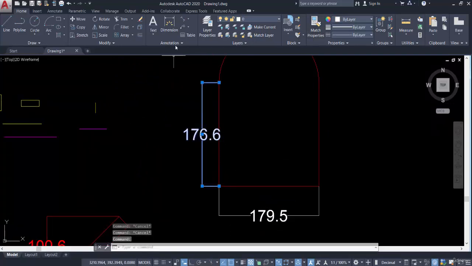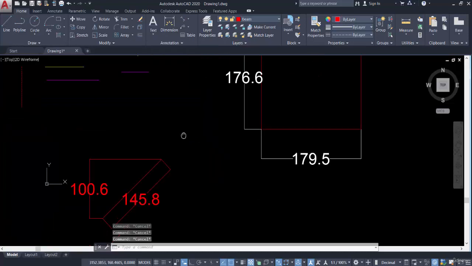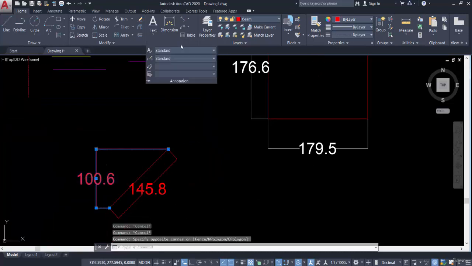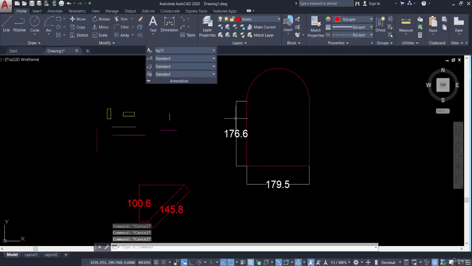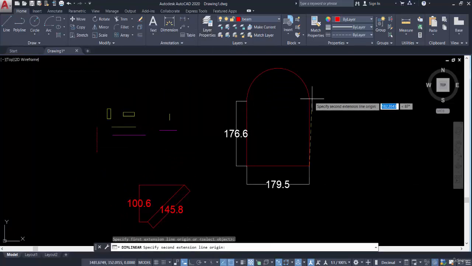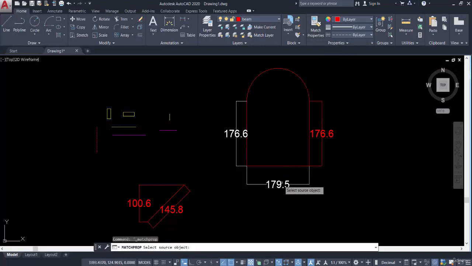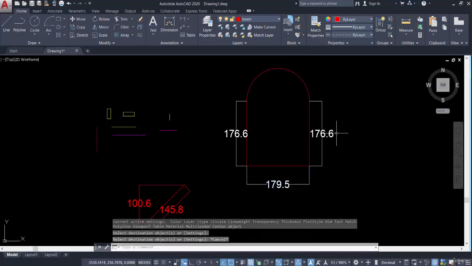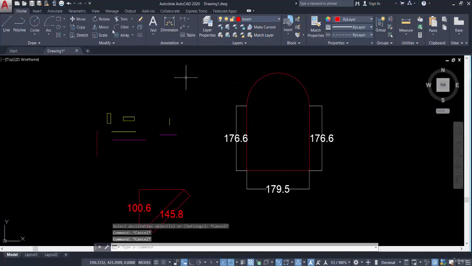Okay, standard. Okay, for example, from this point to this point, let's use another layer, I changed the layer also for the dimension. Okay, so these are the linear dimensions.